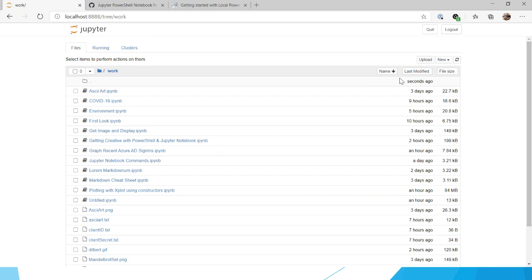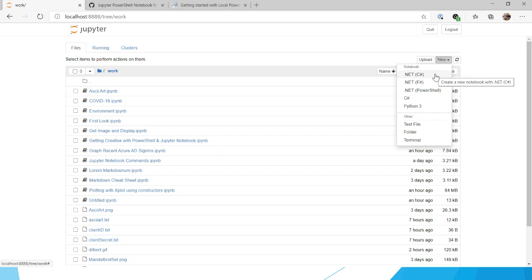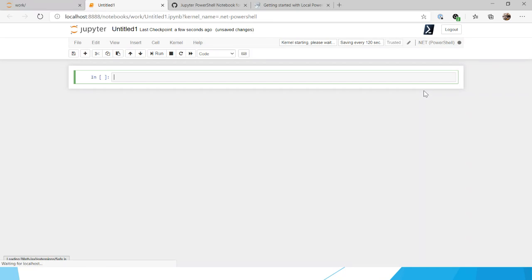So this environment, if we were to start a new Jupyter Notebook, you can see we've got the options of C#, F#, or PowerShell. So let's do a PowerShell one. And this starts up a brand new notebook. We see the kernel is starting, and then it's ready. It tells us we're in a .NET PowerShell environment, and we have a cell here. This cell is a code cell.